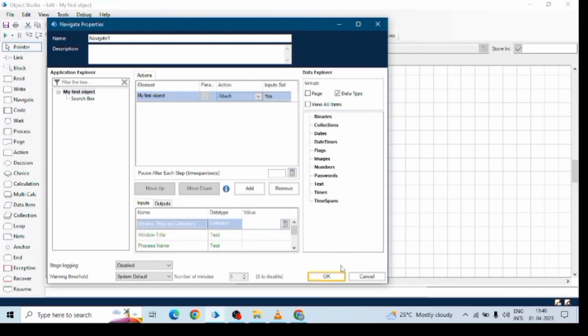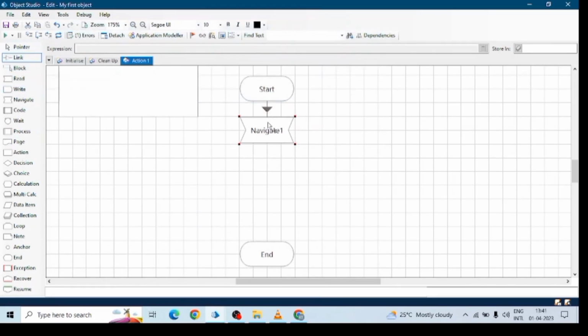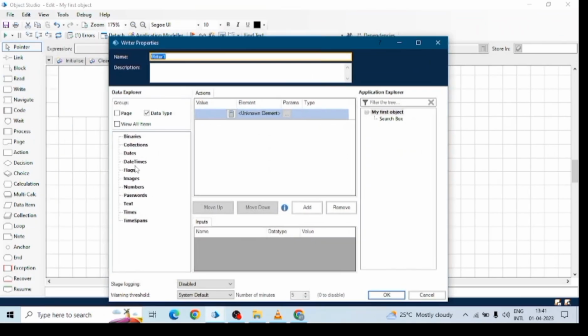So these are the default steps which you have to perform for all the applications. Either you need to launch it, then attach, otherwise if it is already running, then you need to just attach to this application, so that Blue Prism comes to know we are going to use this application. Now after that we are going to write the data in the search box. Now take a write stage, and here you can see value, what you want to write. I'm hard coding this value, but we can also use data items to give the value here. I'm writing April 2023, and the element where we want to write is the search box, and click on OK.